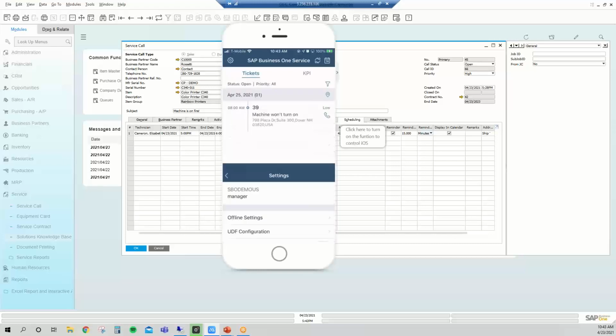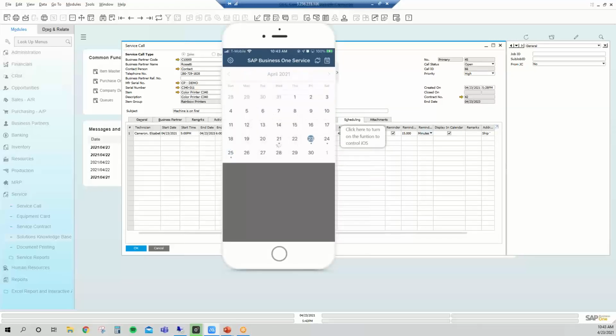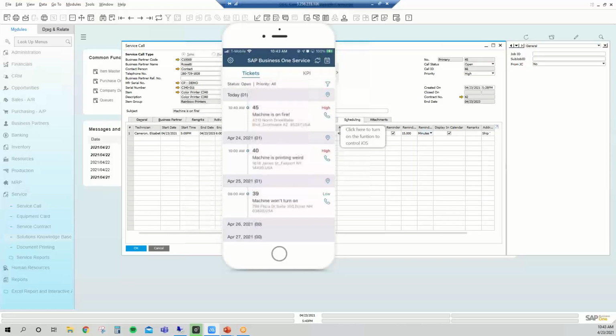So the mobile app, the service mobile app, comes with a lot of functionality to enable you to work service calls, close them out, and allow your field technicians to manage calls regularly.